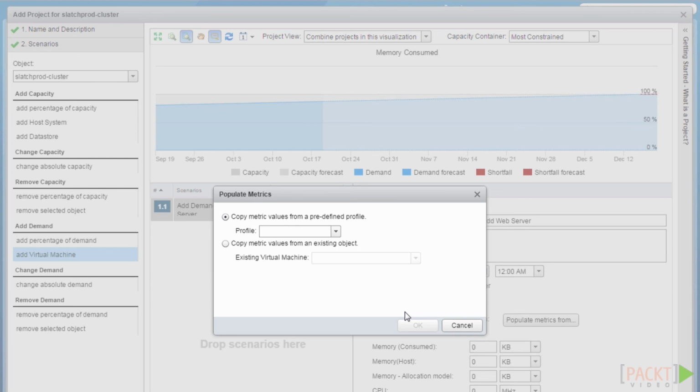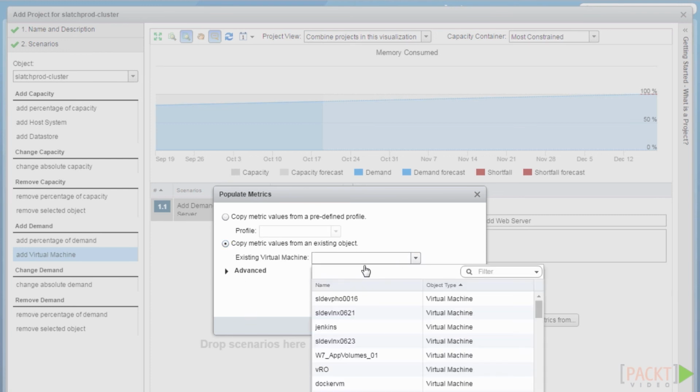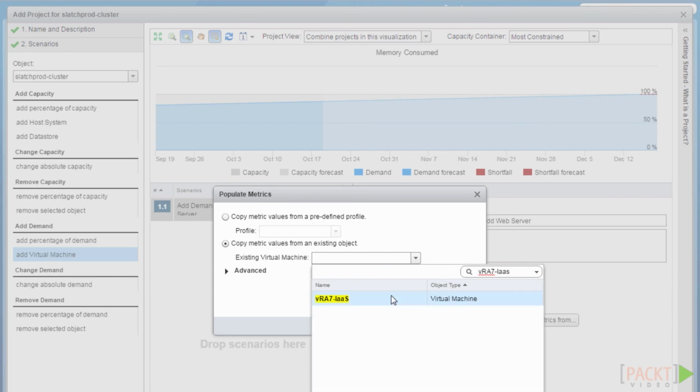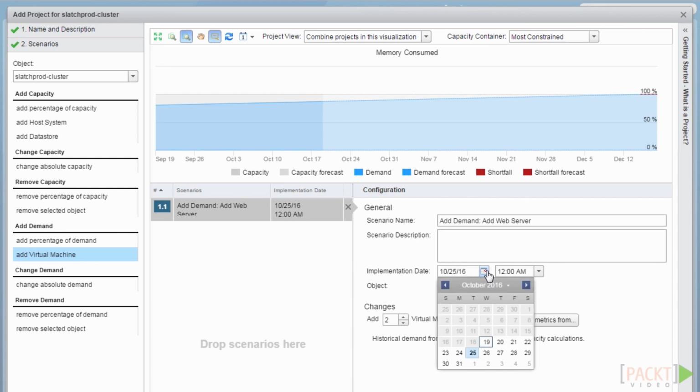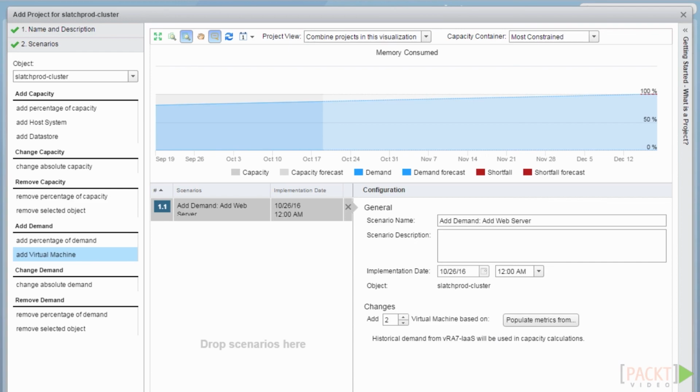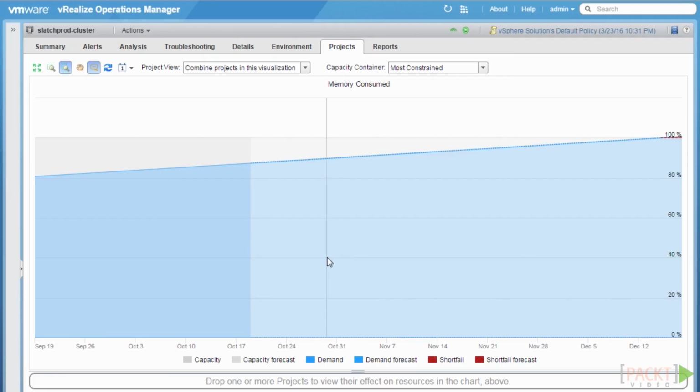Maybe we have an existing web server in our environment that we can model these from, and that's what we'll choose to model the virtual machine on. In this case, I'll pick an existing machine and simply search from the list. Once that's done, the last thing to do in this case will be to pick an implementation date. Maybe we can estimate that we'll be adding this server, say 1 week from now. Then finally we can save and close the project.